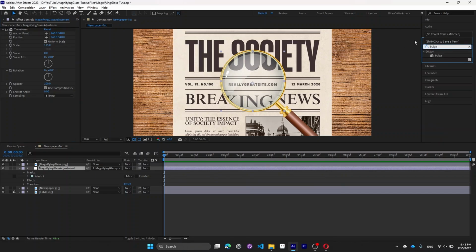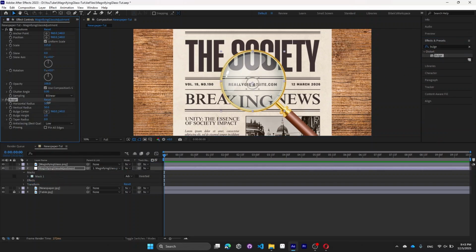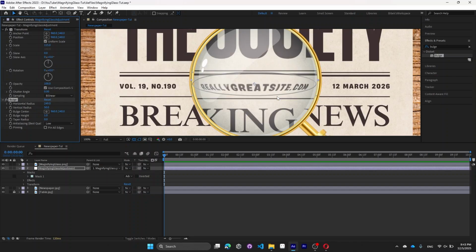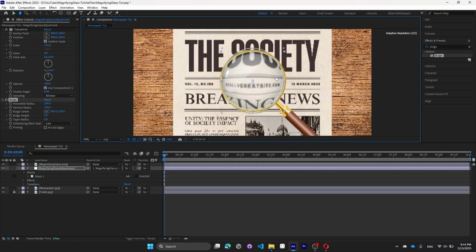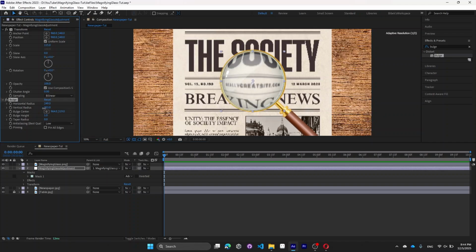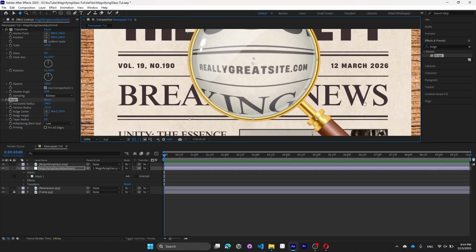We have a basic magnifying glass effect, but in order to sell it even more, let's add the bulge effect to it. Adjust the horizontal and vertical radius to fit the mask. It does not have to be an exact fit, but try to make it match as much as possible.